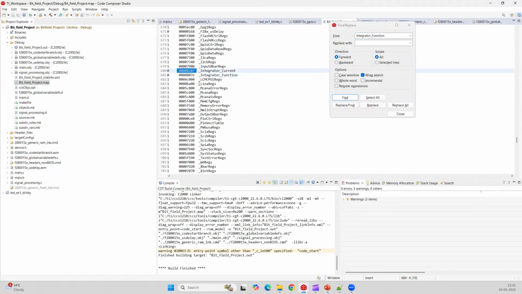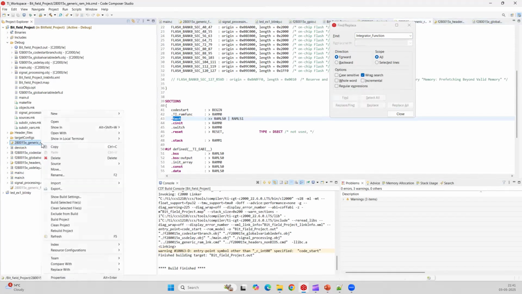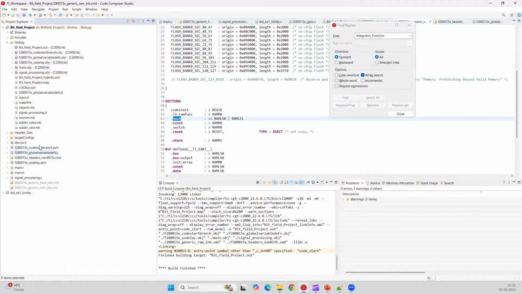So these are the portions of the RAM file or the RAM LS0, because this is what we have given in the linker command file. Now, in the same way, when you try to exclude this particular file, and then take the flash linker command file, I just right click, exclude from build. So now this will get included.